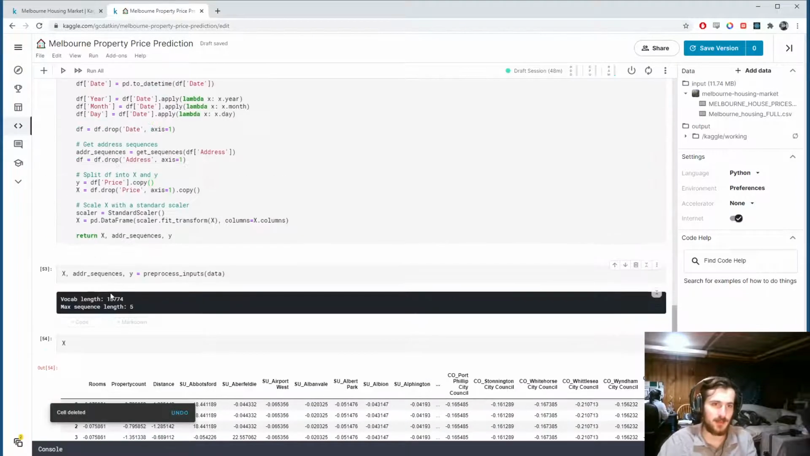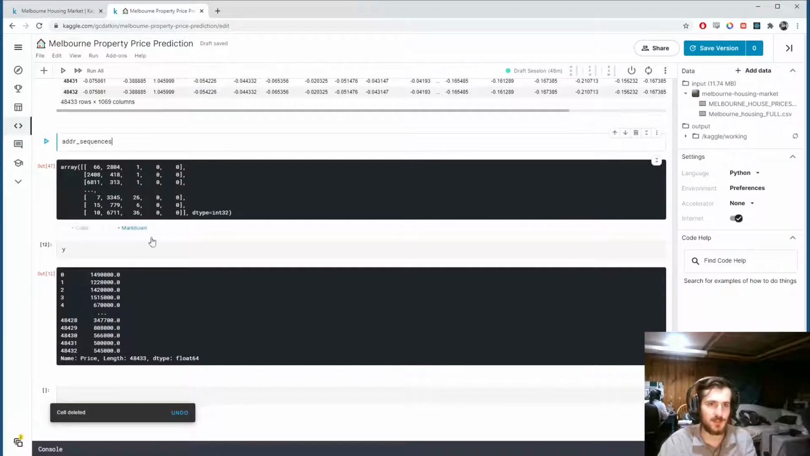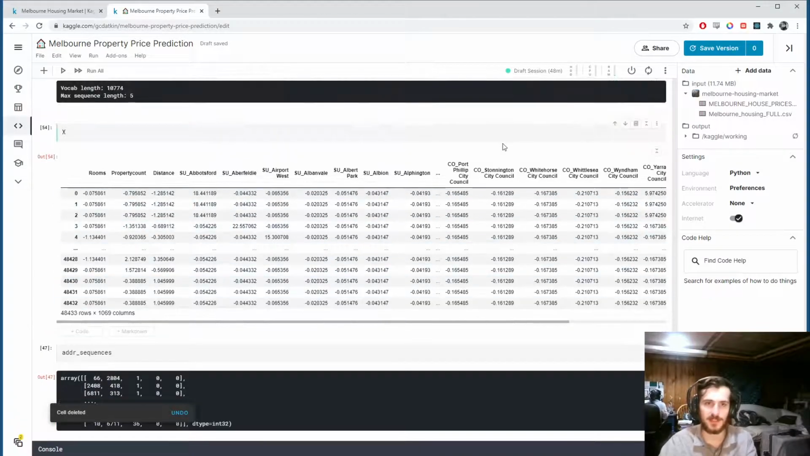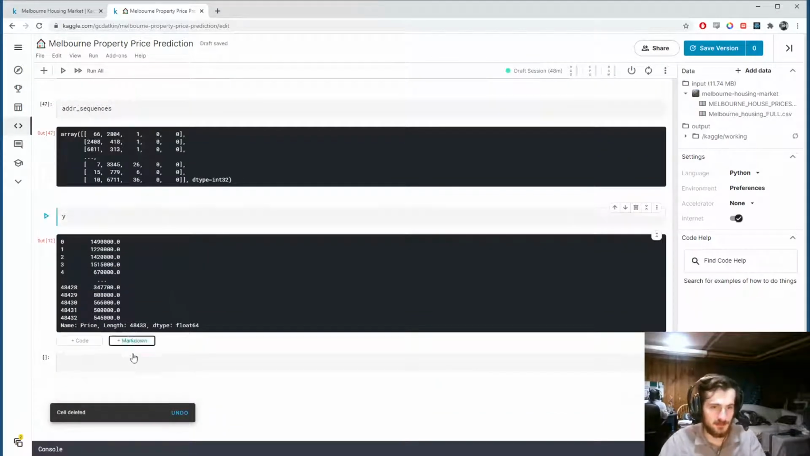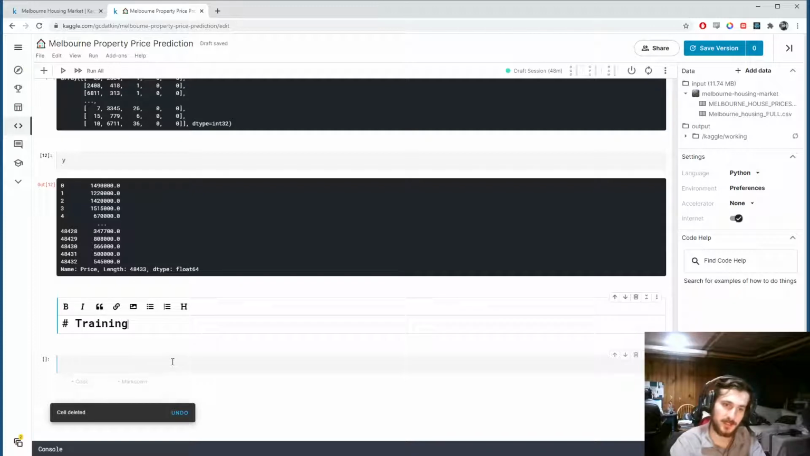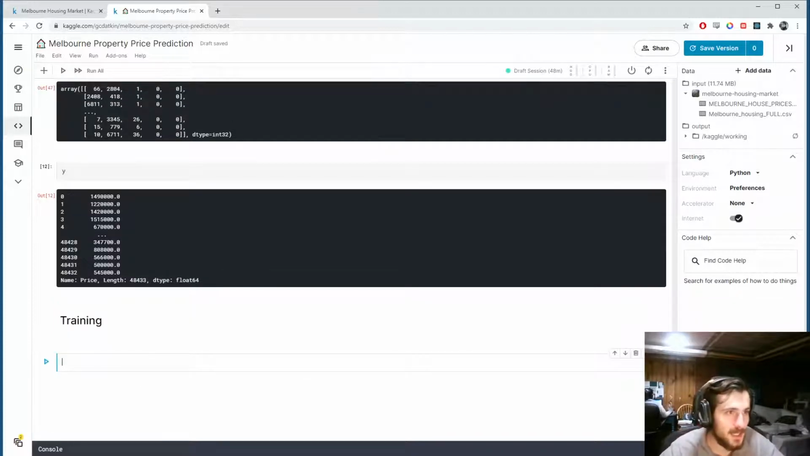Okay, so we have our X, we have our address sequences, we have our Y, and X is scaled, which means we are ready to begin the training. That was a long time pre-processing, but now we can start training properly. Alright, so last thing, I mean it's still sort of a pre-processing step, but it's related to training. We're going to make a split between the train and test set of our data. So I'm going to use the train test split function from sklearn.